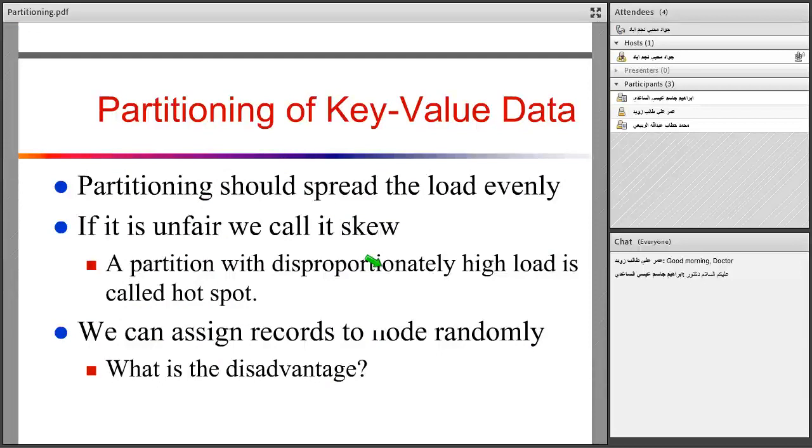Firstly, partitioning of key-value data is introduced. We are going to partition, to divide data into some parts fairly. We need to have parts with the same size or similar size. Partitioning should spread the load evenly. If it's unfair, we call it a skew.